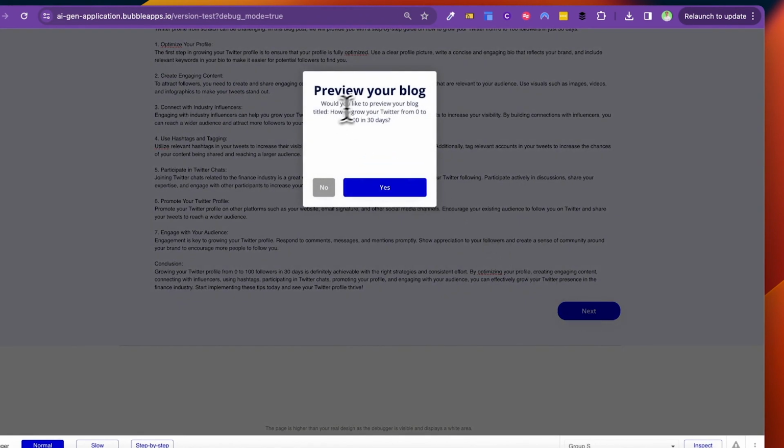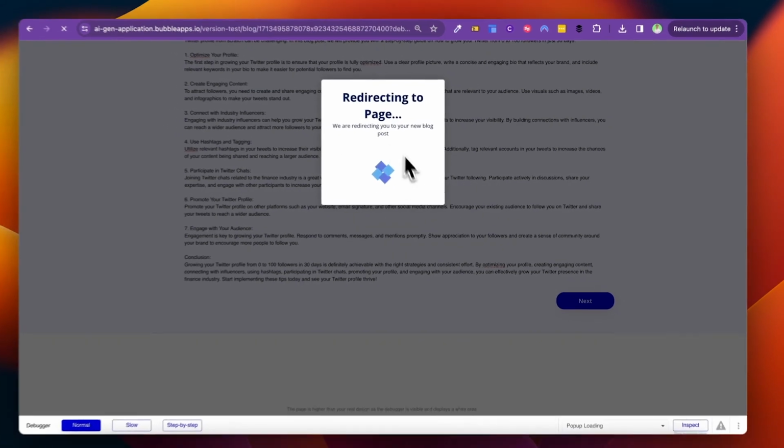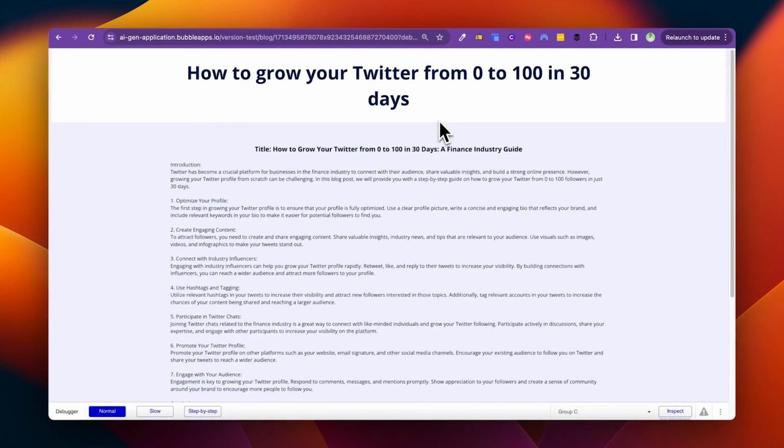Now you'll see what happens. We can see preview your blog titled. Yep, that's correct. We click yes. We get our redirecting to page pop-up and then it redirects us to the page. So you can see that's one way of trying to improve the user experience and let your users know what's happening when certain delays are happening within the app.